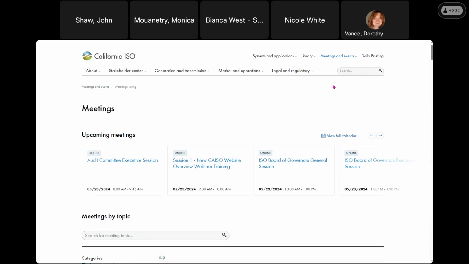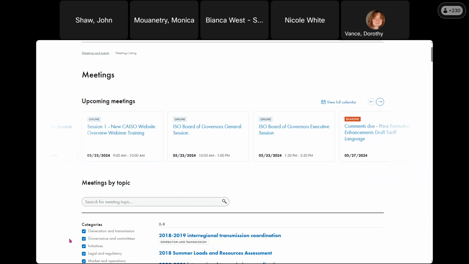events. You'll select meetings. And this is going to house all of the meetings that are happening at the ISO. So the upcoming meetings at the top, just at a quick view if you were trying to see what's happening today. You're also able to redirect to the calendar if maybe that's what you were actually looking for or wanted to dive a little bit deeper there.